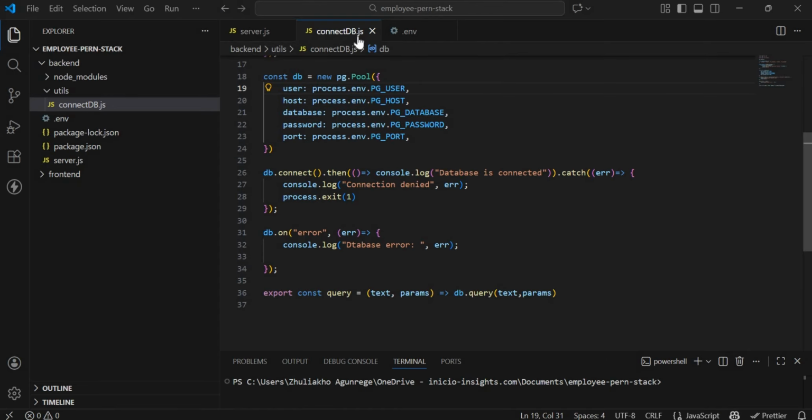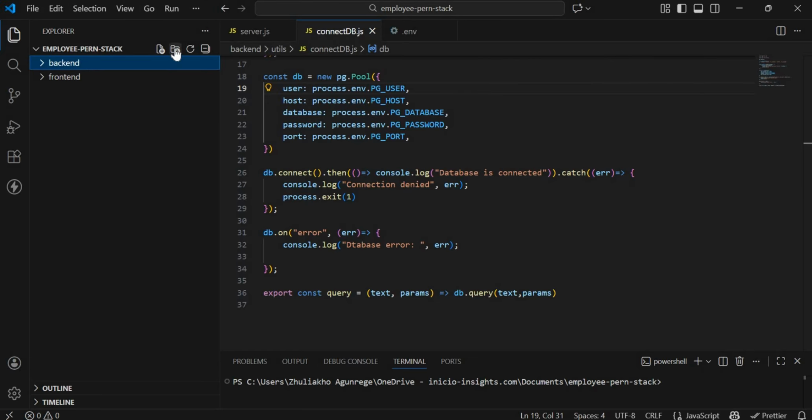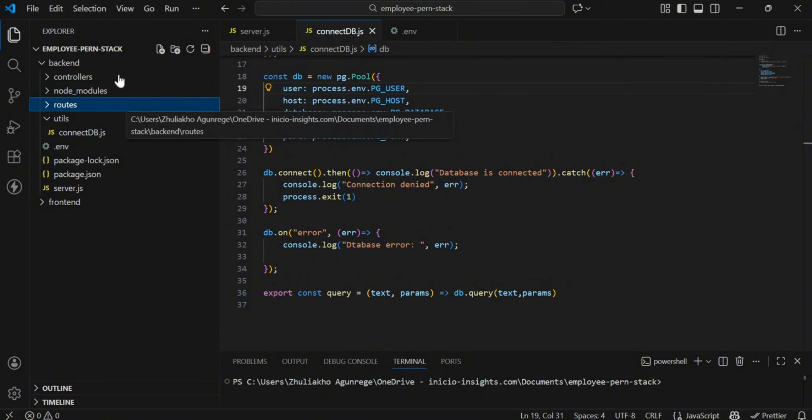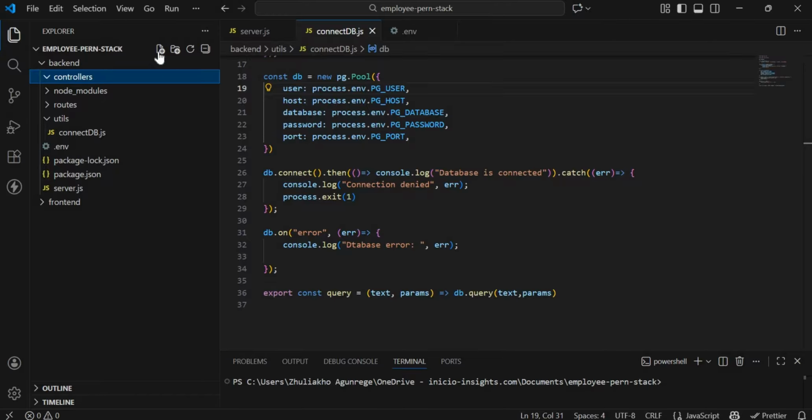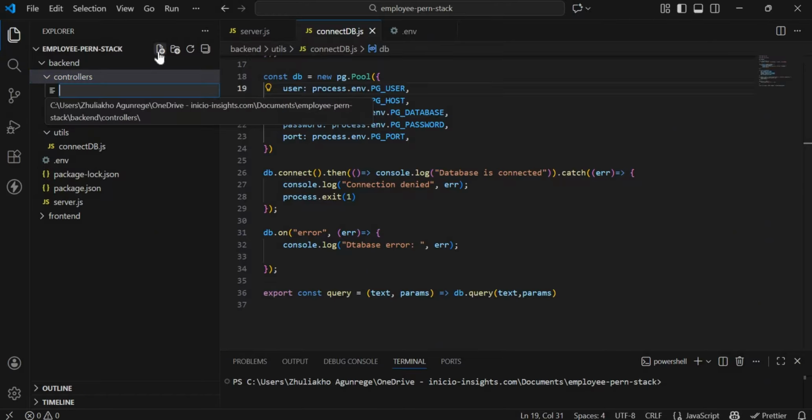So now that we're done with setting up the database connection, in our backend folder we're going to create another folder for controllers, and also we'll create our routes folder. For the controllers folder, we're going to create our employee controllers function.